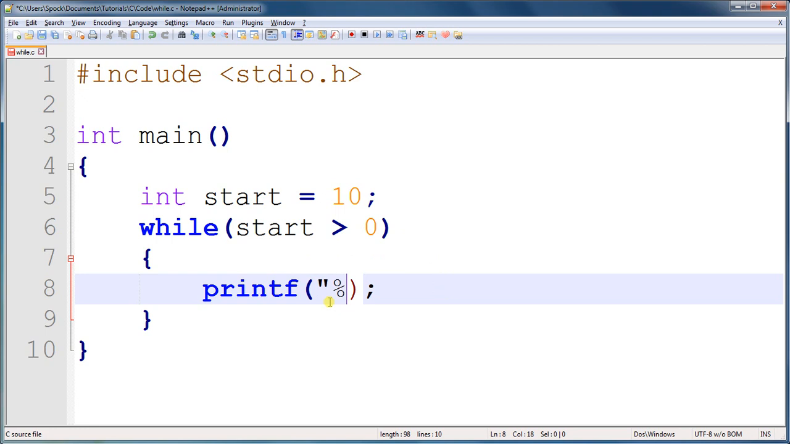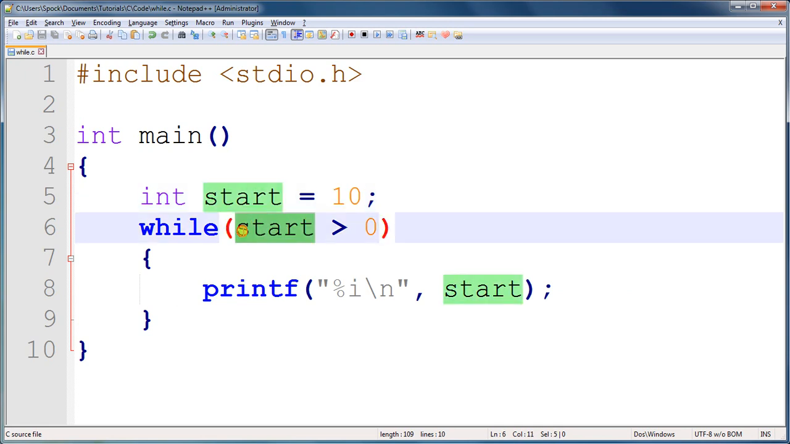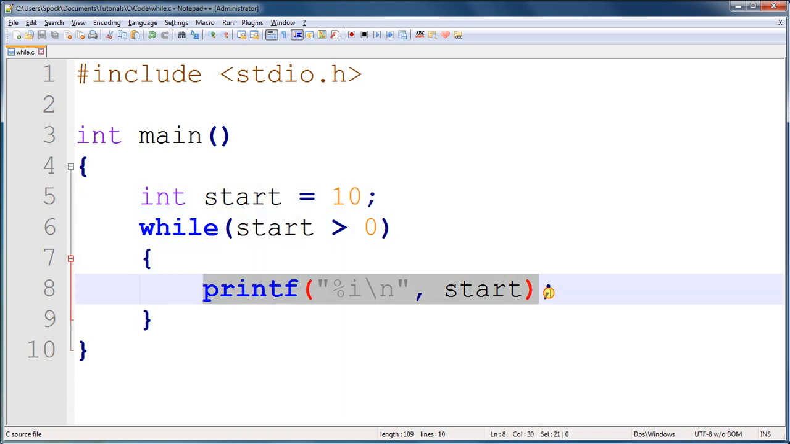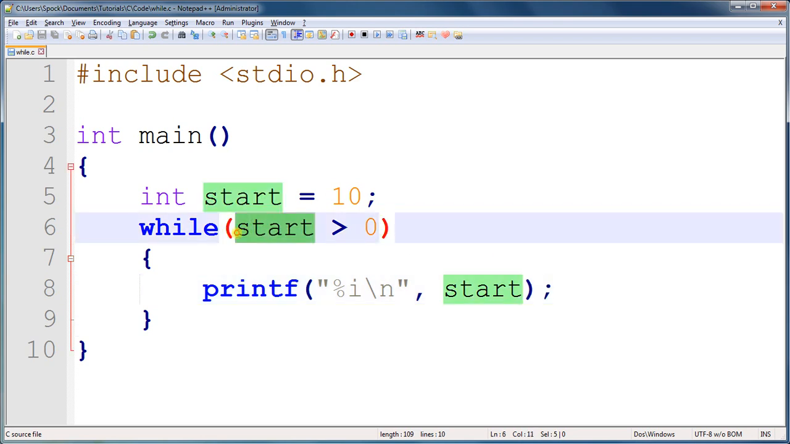So %i, and we're going to have a new line, so it's not all in the same line. Start. Now, here's one problem. Start is equal to 10. 10 is greater than 0, and it's going to keep printing out start. Now, 10 is always going to be greater than 0. So we have to update start. We have to take its value and subtract 1 from it each time, so that next time it'll be 9, and then 8, and then eventually it's going to be equal to 0.